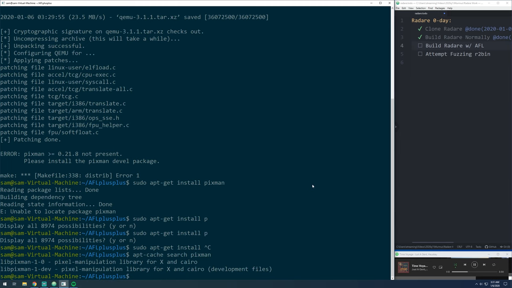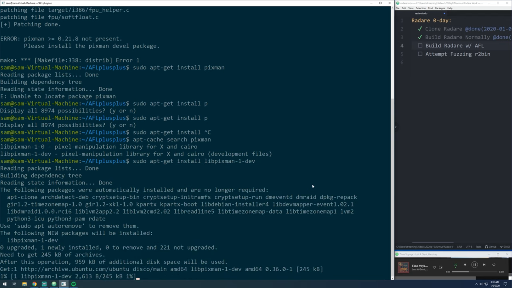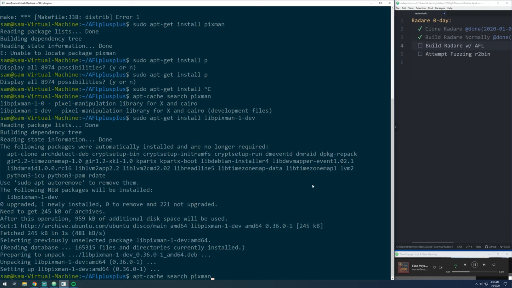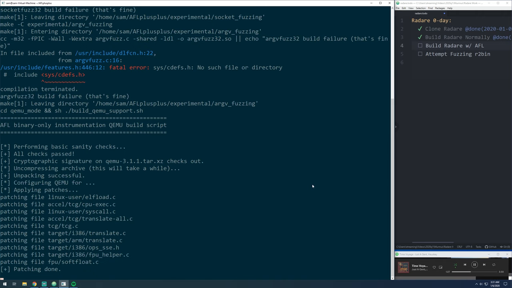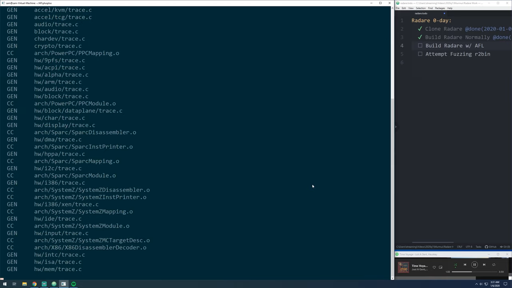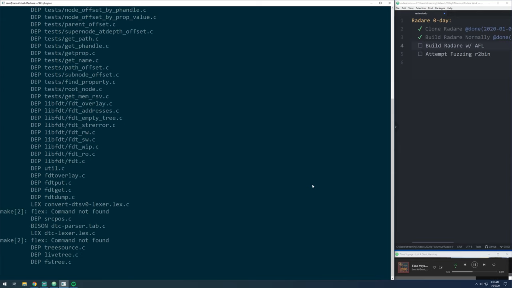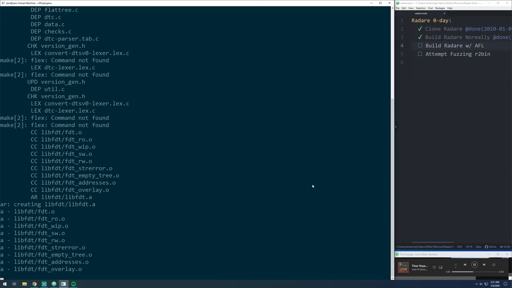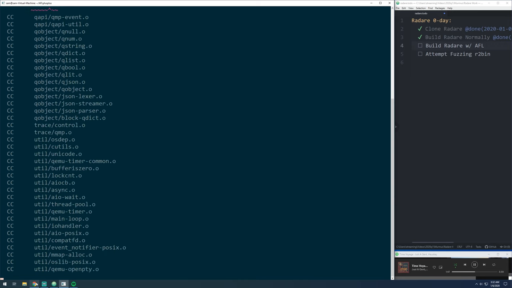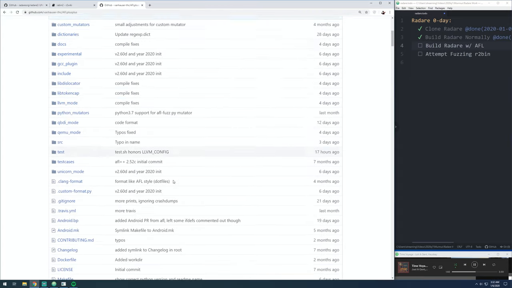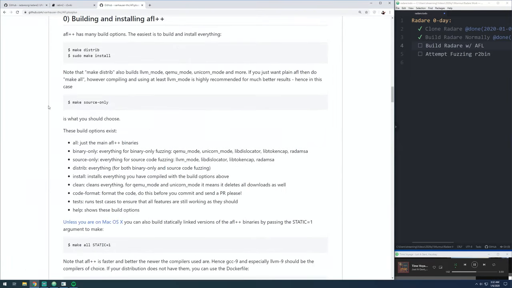What is Pixman? Okay. Looks like it's for doing drawings? Okay. This may be working. I can read this a little bit so I remember how to use this properly. So we build it.